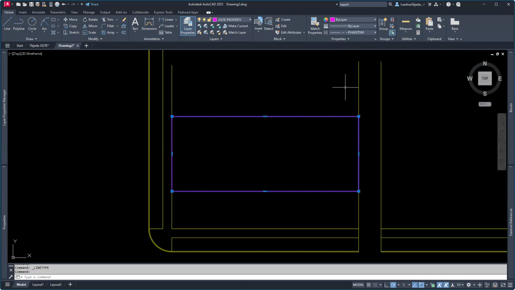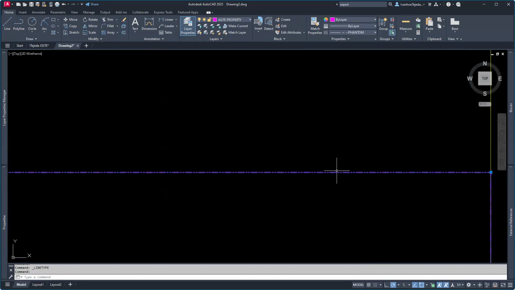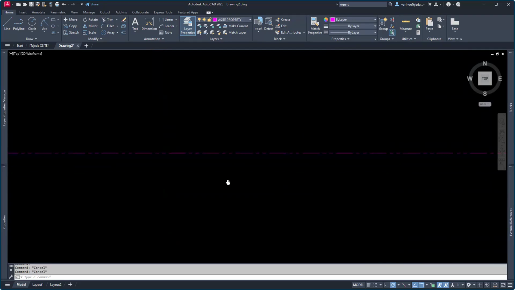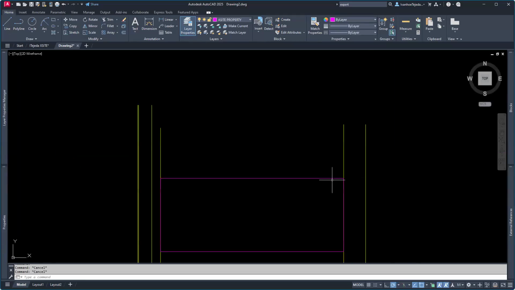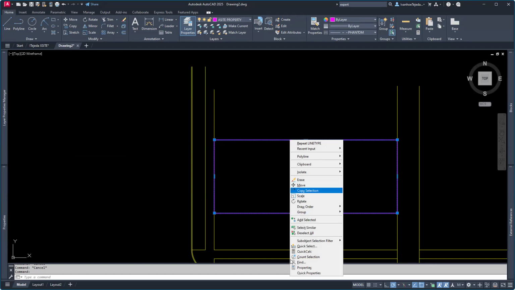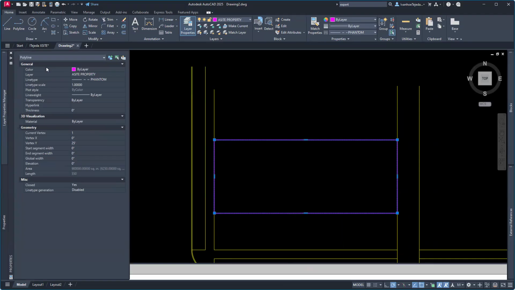And when I do that, you'll notice, looks like nothing changed. But if I zoom in, and I mean really zoom in, you could see it's there. Let me tap the escape key. So it's taking on the properties that it should take on, but I need to modify the line type scale. So to do this, let me zoom out and I'm going to click on it again and then right click it and go to properties. And that opens up your properties window.